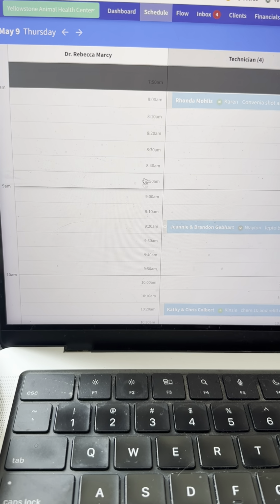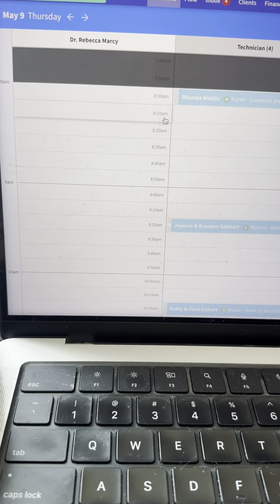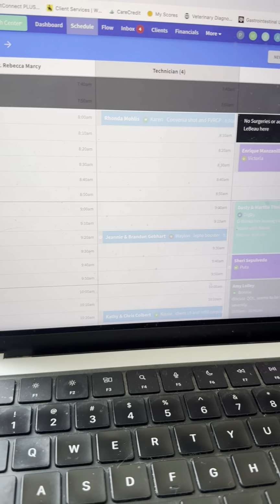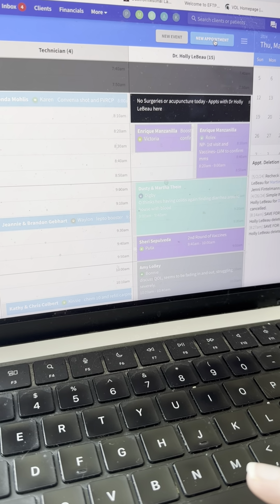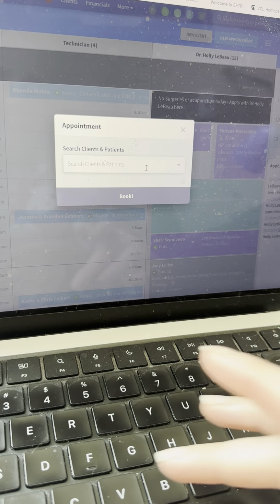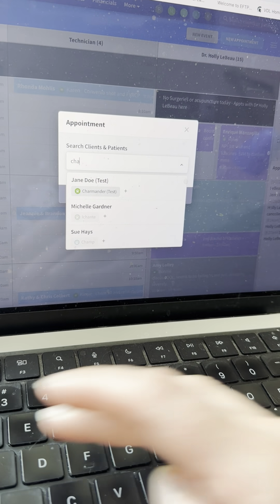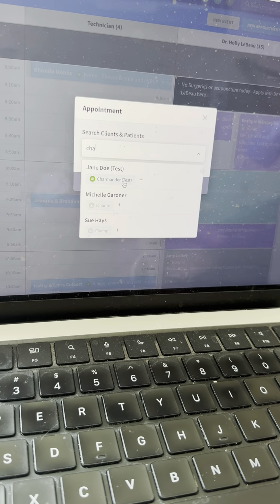How to make an appointment. There are multiple ways of creating an appointment. You can go and click on New Appointment, and you can search for the patient or the client name. So you can do it.